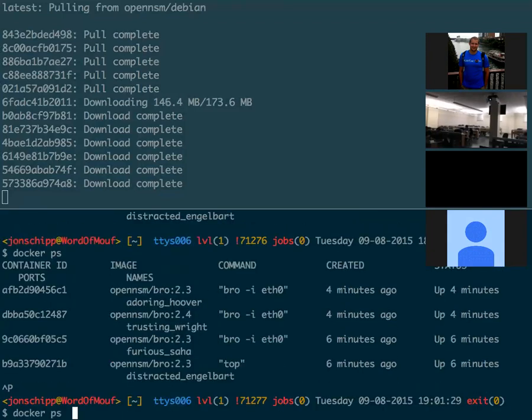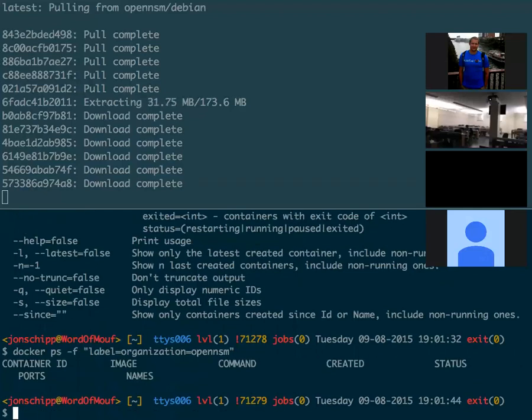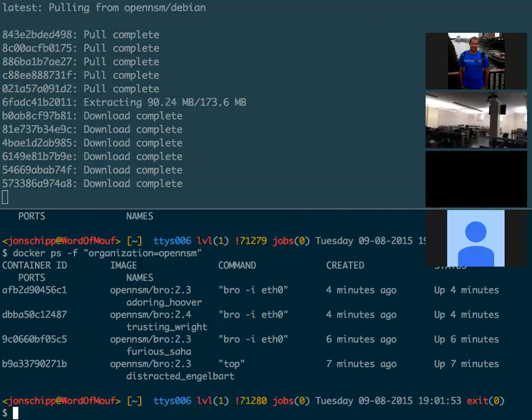Those labels that we saw earlier, we can actually take a look at the output here. You can do dash dash filter, and I think it's label equals organization equals, it's kind of ugly, OpenNSM. And I think that will actually just print the, nope, I apparently messed that up. Label organization equals OpenNSM. Do we not need this part? I don't think that's right. I think you actually do need that. Nope, apparently I'm wrong. Okay, so what we do here is that actually printed, it's less ugly than I thought. So this printed all the images I have here that have the organization label applied for OpenNSM.